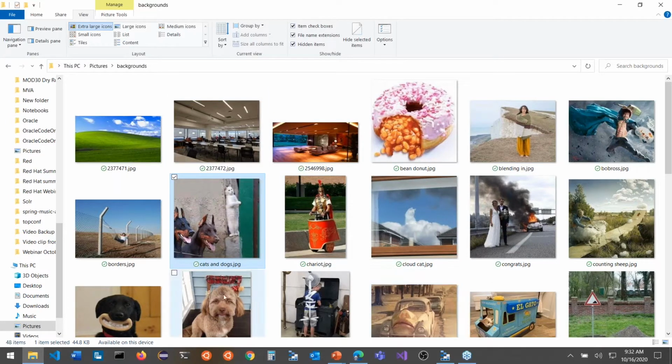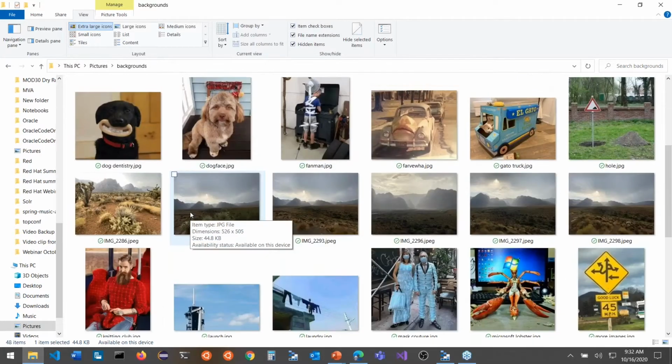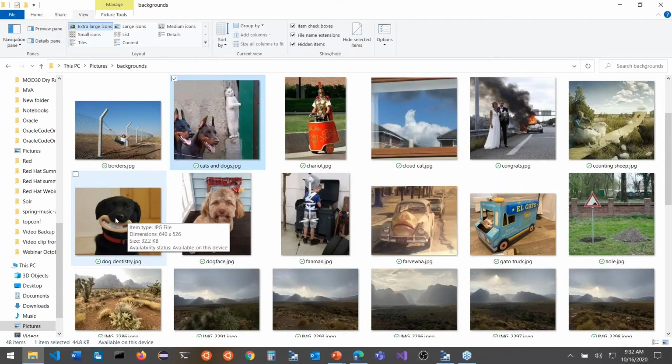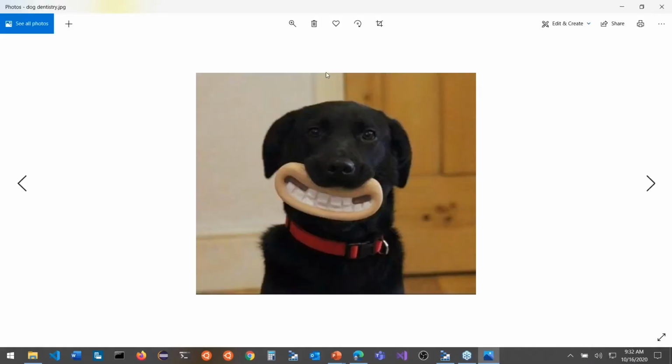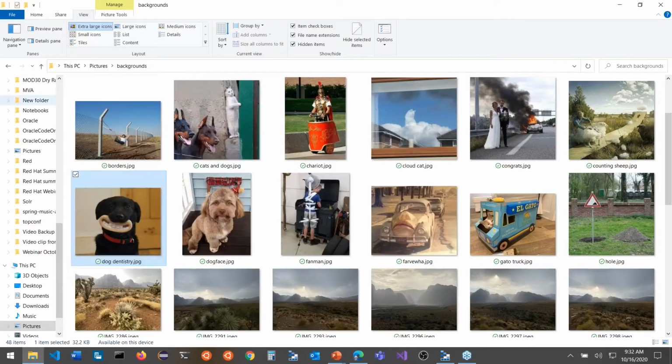Well, I've got a way to do it. You can see my pictures here. I like to mess with my artificial intelligence a little bit sometimes, so I've got some really weird pictures here that artificial intelligence should have a little trouble with. So let's give it a try.